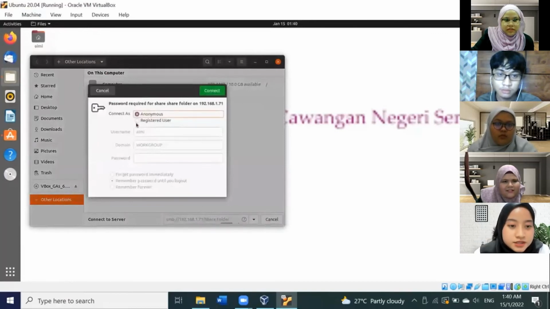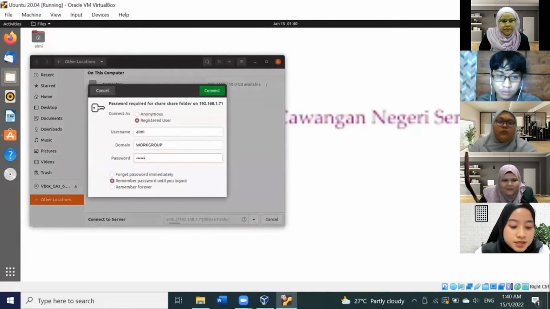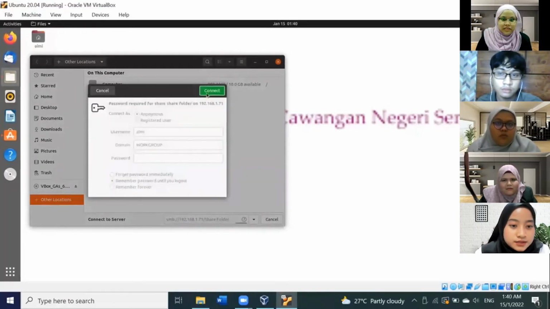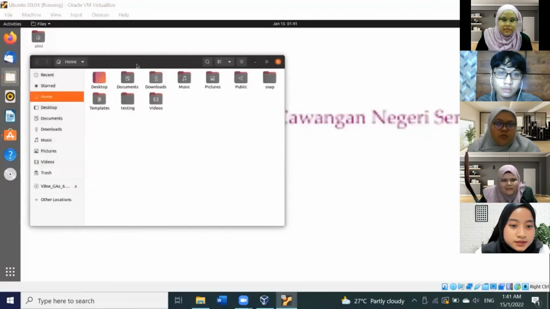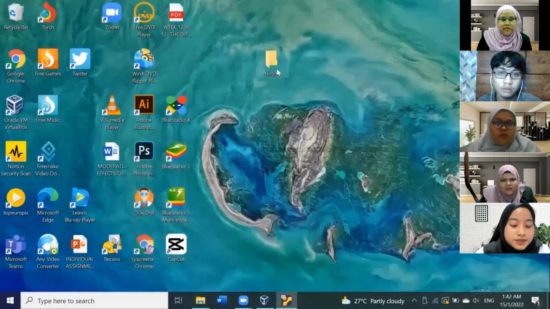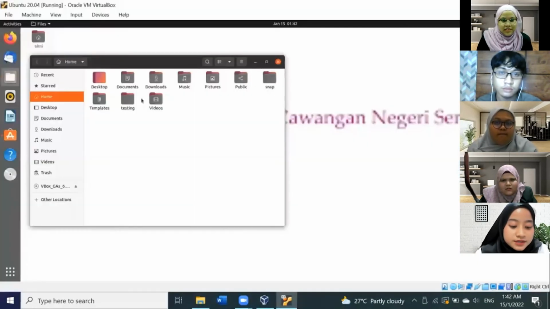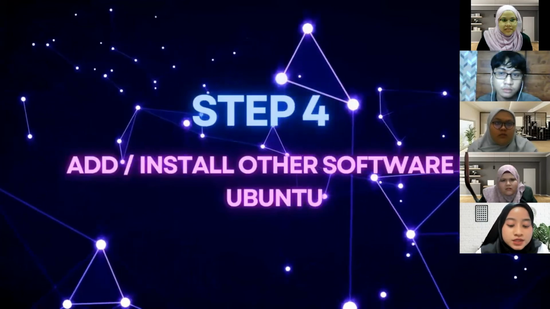Now select the registered user option and type the username and insert the password of the Windows PC. And then click the option that you want, remember password until you log out. And then click on the connect button. Now we will be able to access all the folders that are available in the shared folder and can work on it, save it, and even transfer the file between Windows 10 PC and Ubuntu.